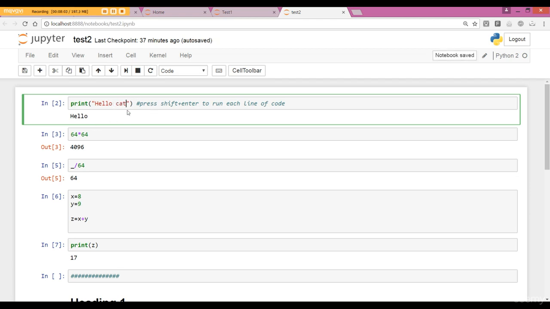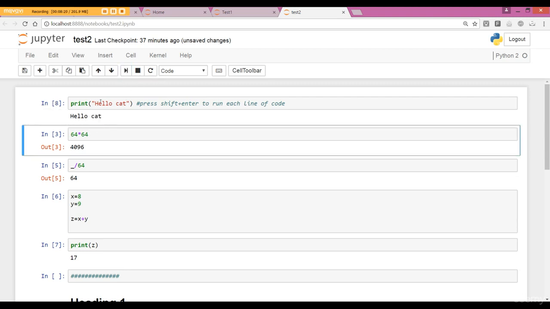But just to tell you how Jupyter notebooks work, I'm going to say hello cat, and I'm going to run this cell, because we have to run the code in each of the cells to get an output like hello. You can either press Shift Enter to run each line of code, or we can press this button here. So this is what we get, hello cat.